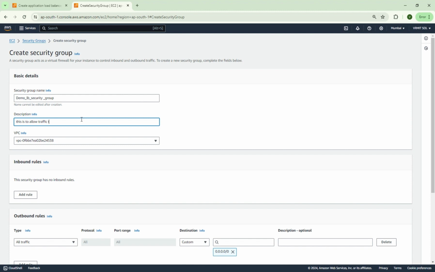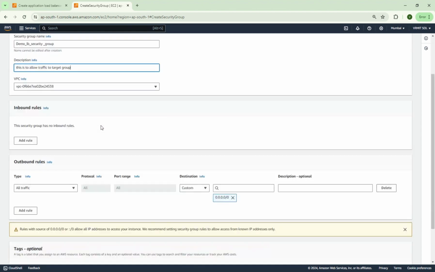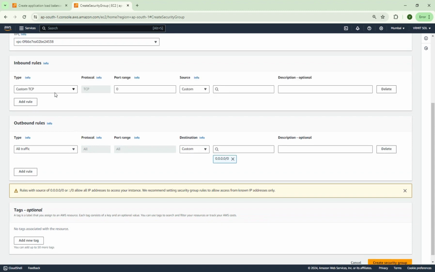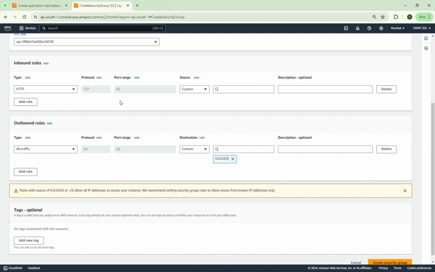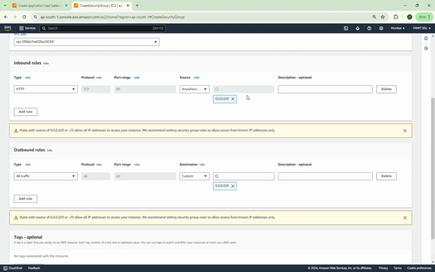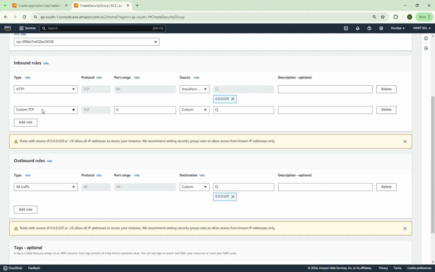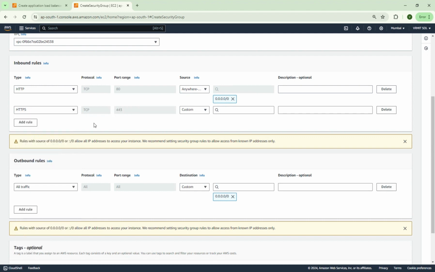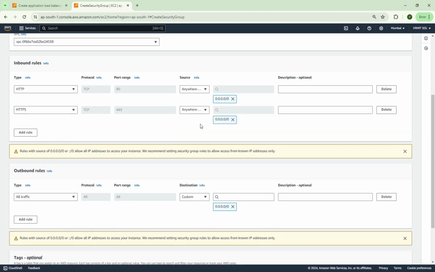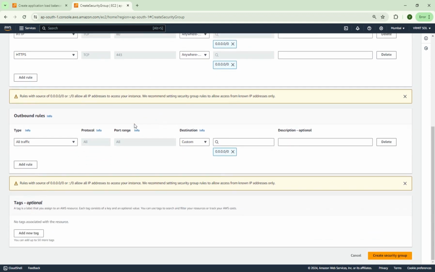Next, we have to create inbound rules. So once we give that description, we'll click on add rules, and here we are going to select HTTP and HTTPS. We are opening it for everyone here. So we are selecting anywhere, 0.0.0.0 IP address, same for HTTPS as well. So our port 80 and 443 are open to all for this load balancer. Once we give that, we just click on create security group.